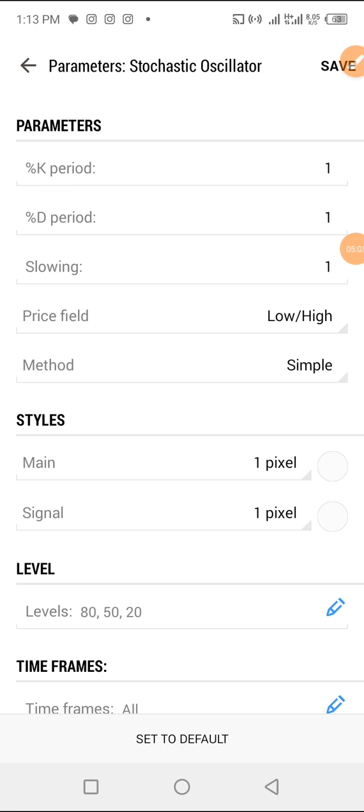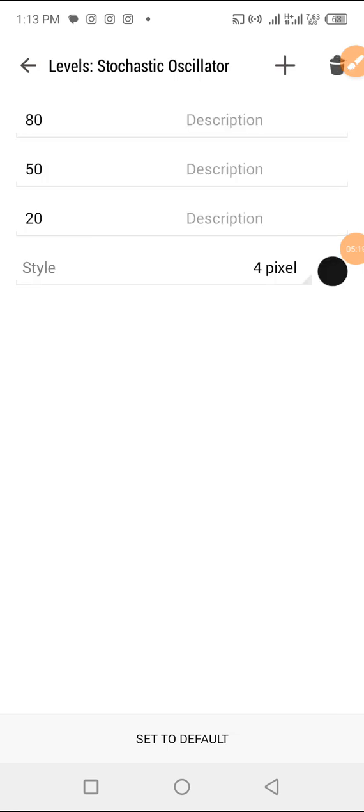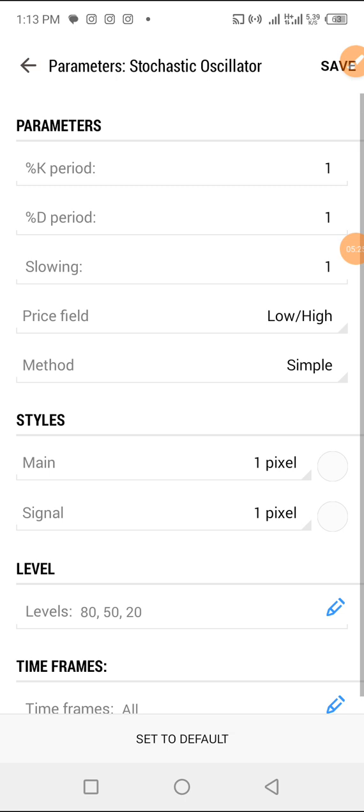Main should be 1 pixel, in your background color. If you are using a black background, let the color be black. If you are using a white background, let the color be white. Use 1 pixel because we don't need it. But the levels, we need level 80, 50 and 20. Then you click on save.